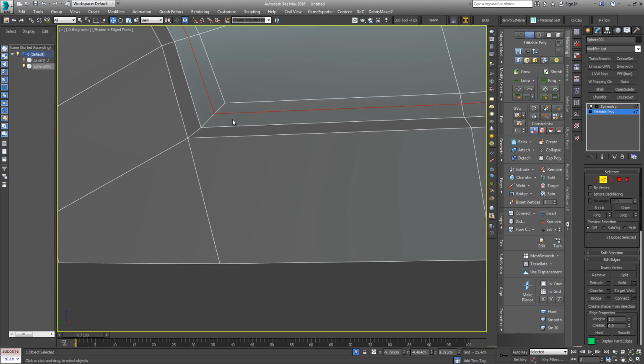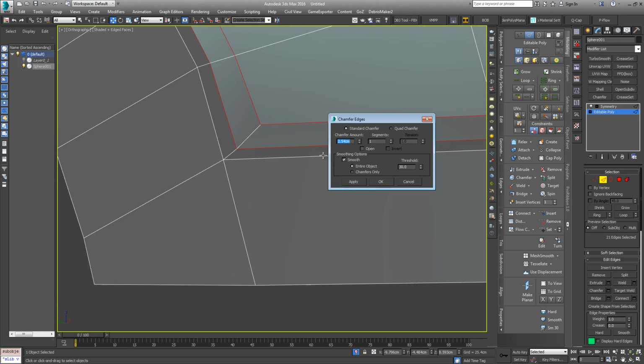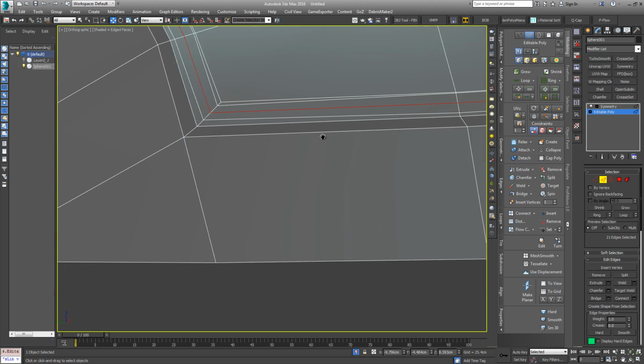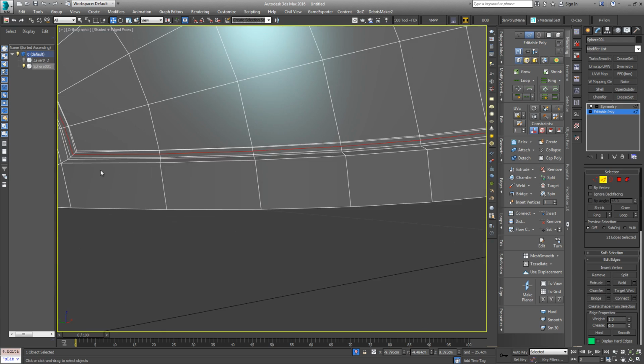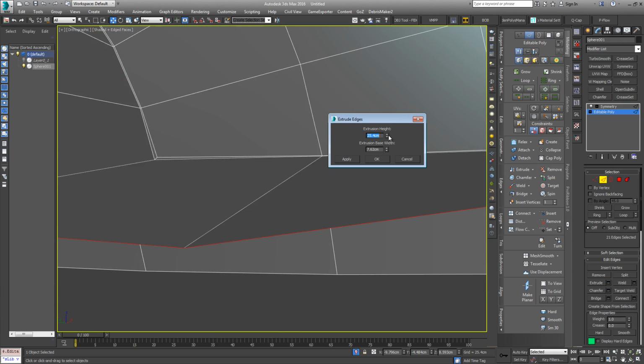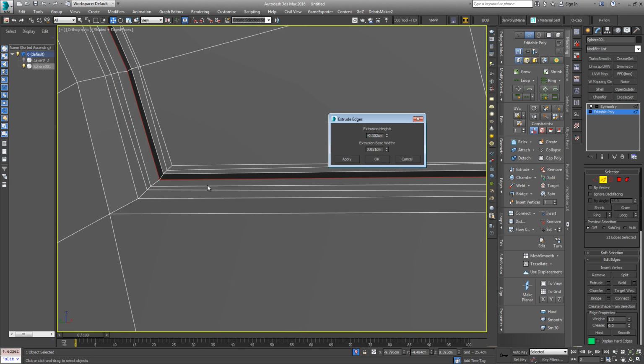So if you select that loop there that we've just added, and then come down to chamfer, open the dialog, right click to zero it out, set it to 2 segments, and then open it up. Then double click this new edge in the middle, or the old edge in the middle as it were, and then use the extrude dialog. Same again, right click to zero them out, set your base width, and then bring a negative extrusion on here. You can see what I'm talking about.